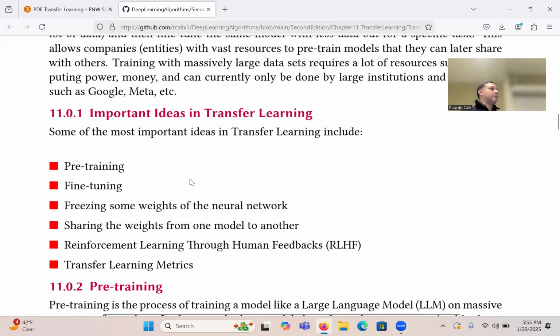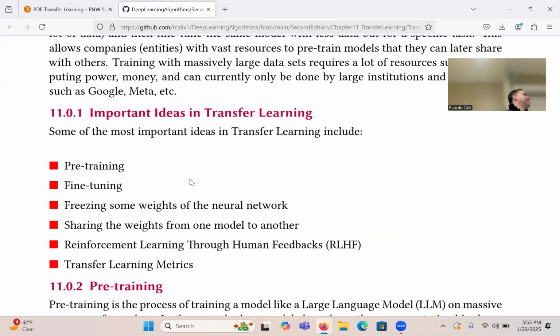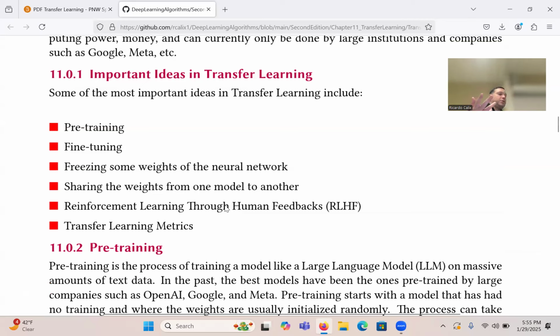Here I kind of have a list. This does not include everything. I wrote this probably a year ago or so, and there are like 20 more new terms. But anyway, some important ideas in transfer learning. This is kind of how I have it now. Some of the most important: I've defined pre-training and fine-tuning. You should know what that means.